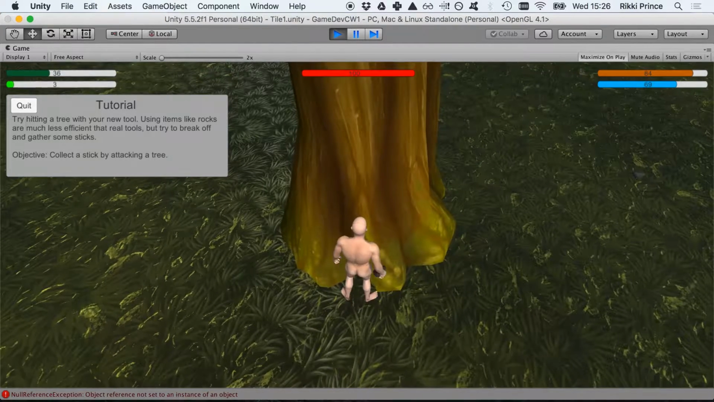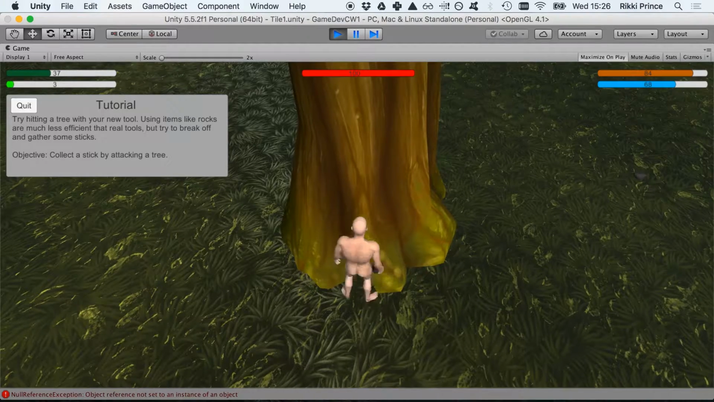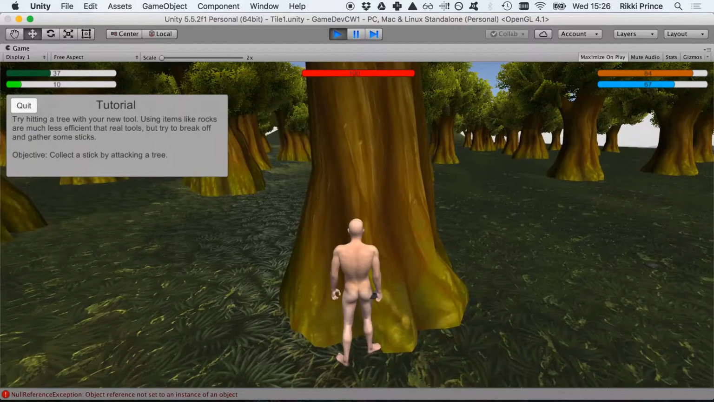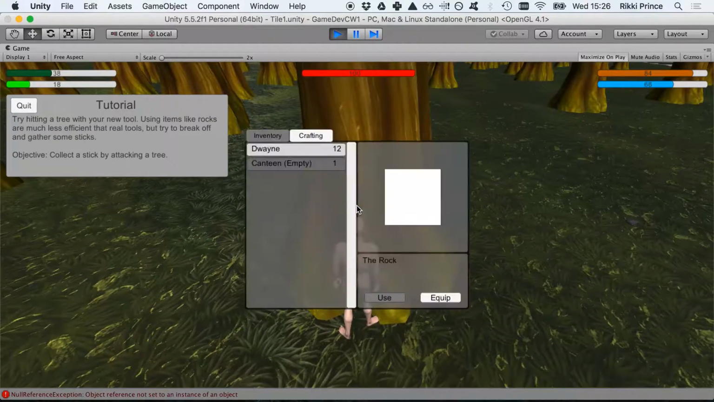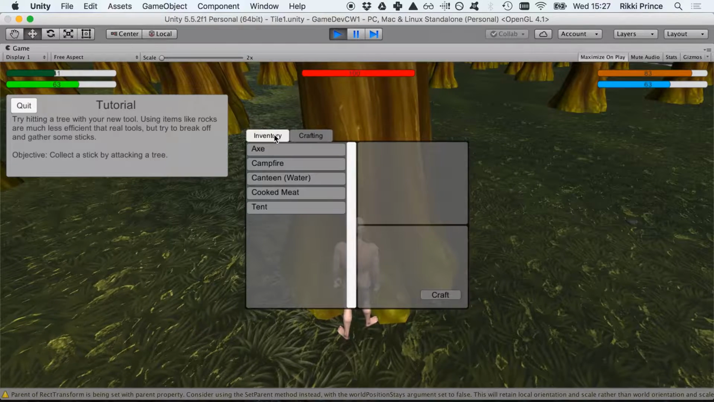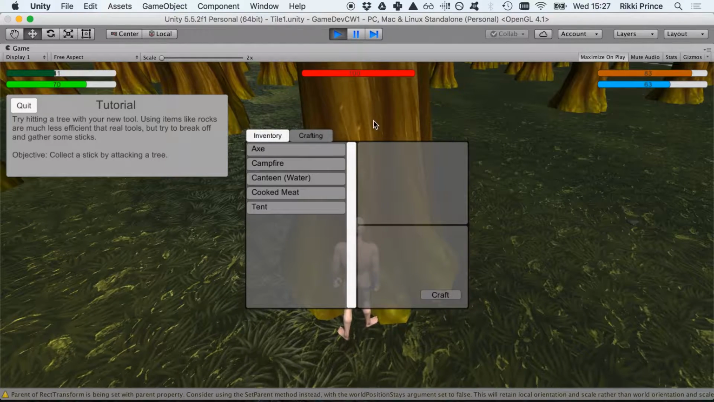There's more null references at the bottom. Maybe it's another bug. So there's some more bugs and things. What happens if you open your inventory next to it? Or maybe any of the sticks arrived? No. Yeah, got a stick by attacking a tree. Did it work? Yeah, it did, but I don't know what's going on here.